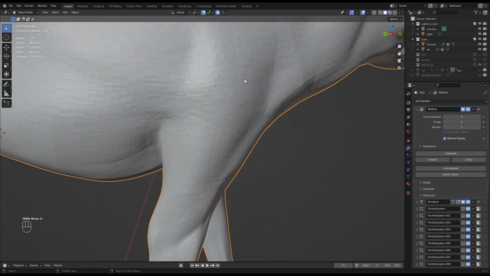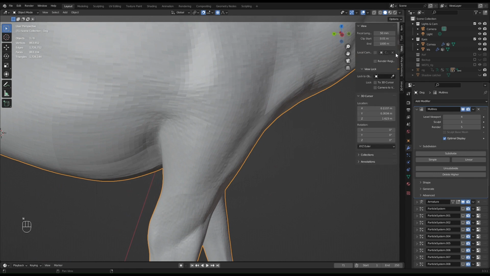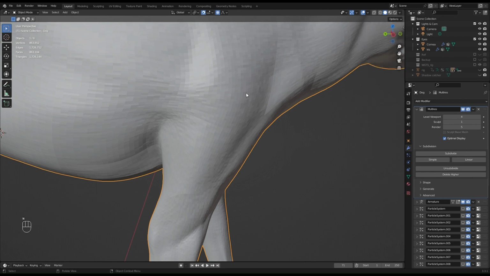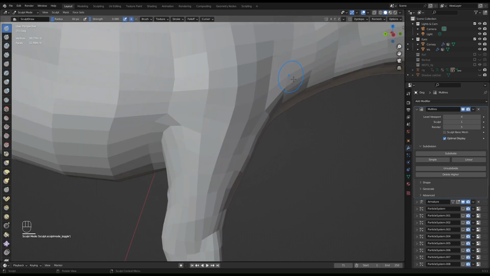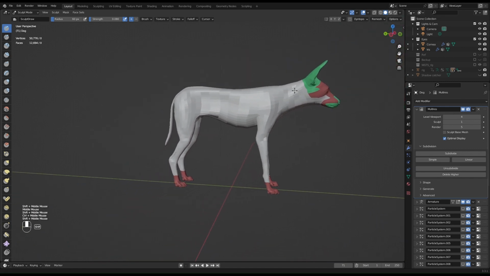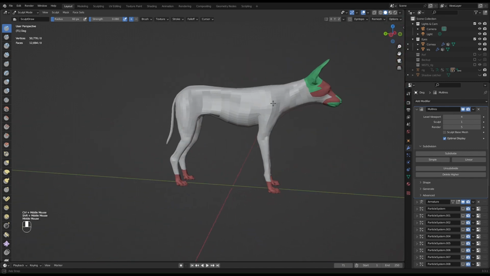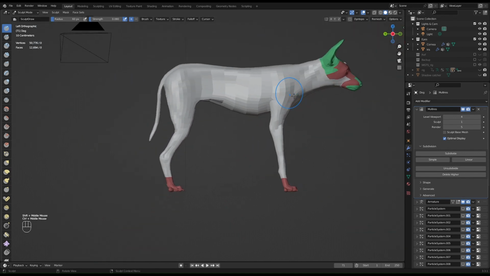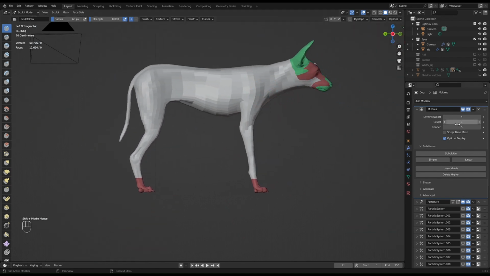I'm going to press N to show my screencast keys, just making sure you guys can see my shortcuts. Control and Tab, and I'm going to move into sculpt mode, which is what you want. Symmetrical, which is what we want.